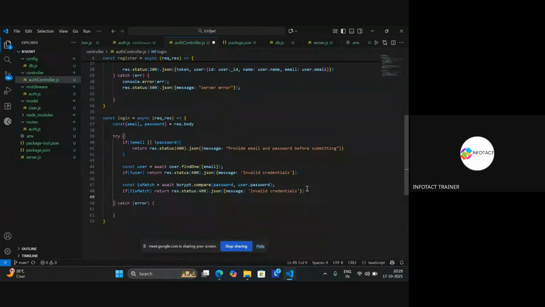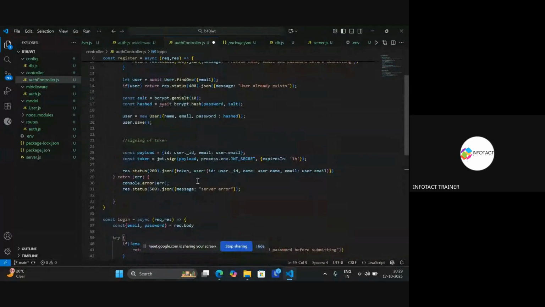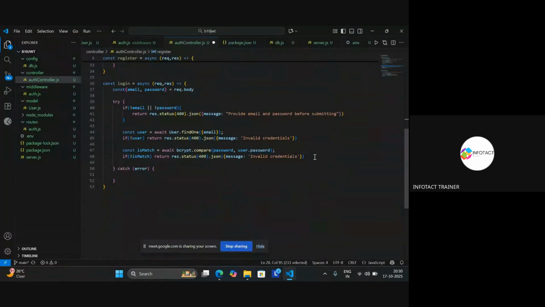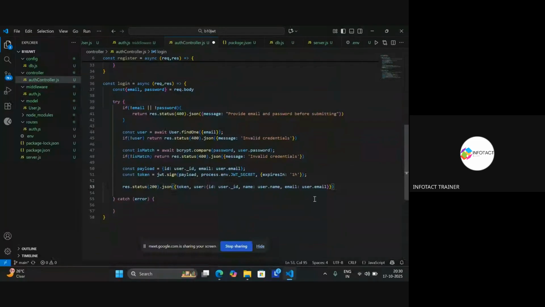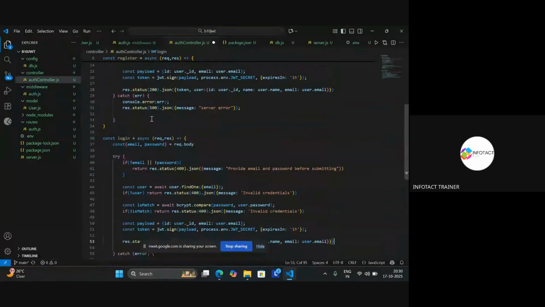After that, we are again going to provide the payload with the ID and email of the user, and then we are going to sign it again. So this time I will provide the same things over here. And if any error occurs, then it is going to throw us the error.